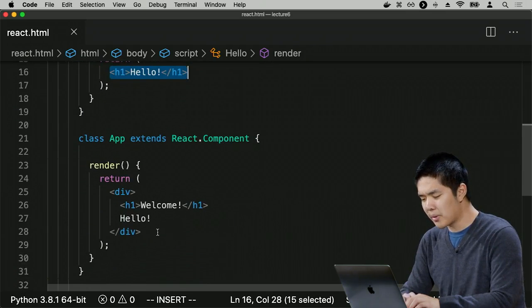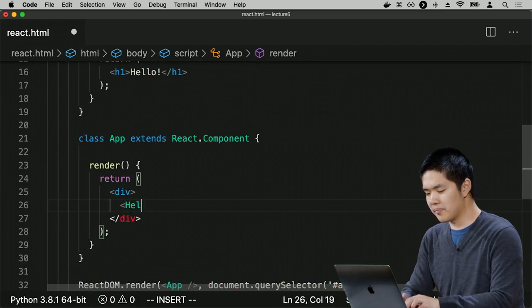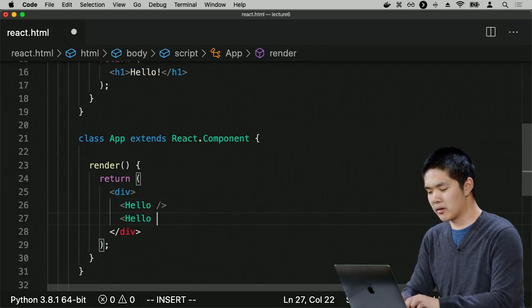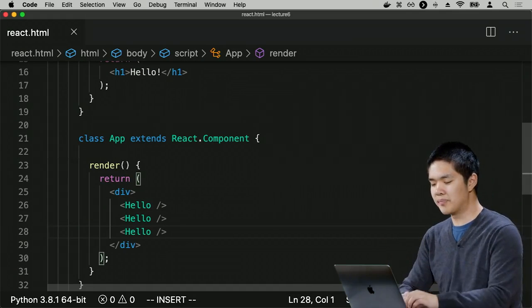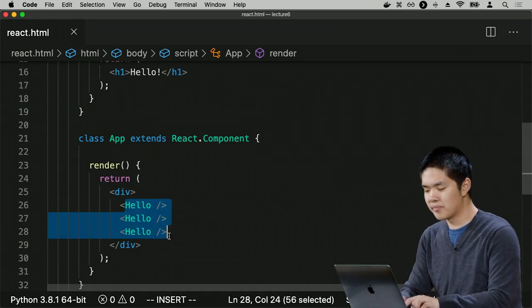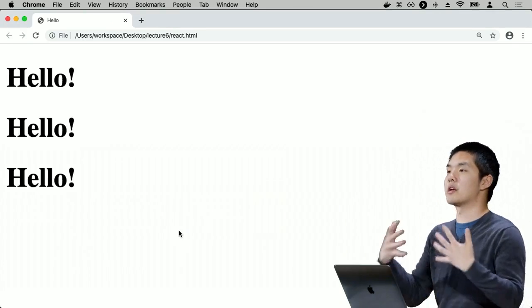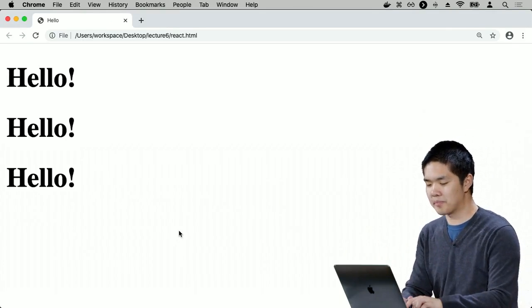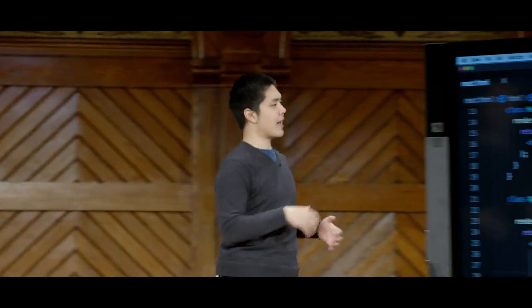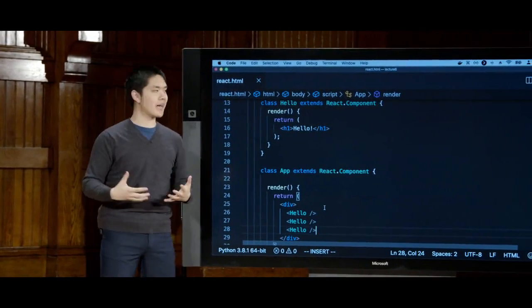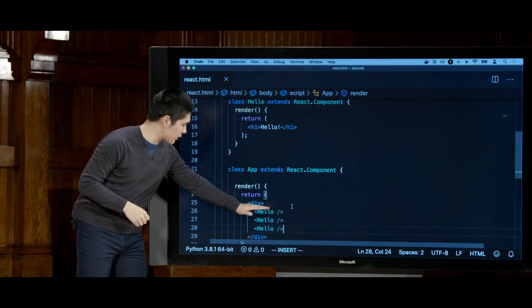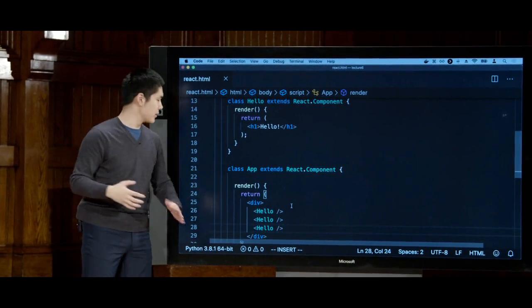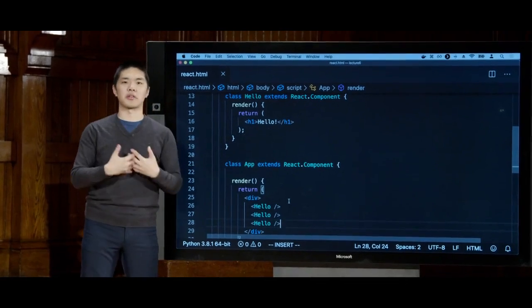And now inside of my app, I can just render a hello component. And maybe I'll render a second hello component. And maybe I'll render a third hello component. I can reuse components as much as I want. And now when I refresh the page, I see 3 of those hello components appear on my screen. And the reason why that happened is because up above, I defined a component called hello. And all the hello component does is when it is rendered to the page, it displays a heading that says hello. And then what my app is going to do is it is going to have 3 hello components, each one of which is going to be rendered as just hello.